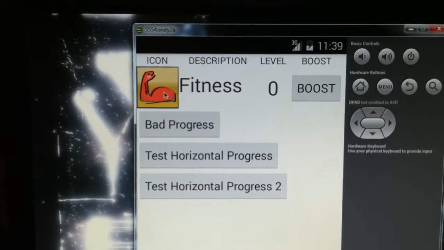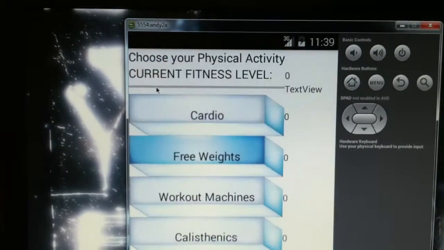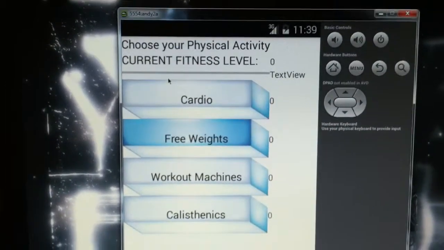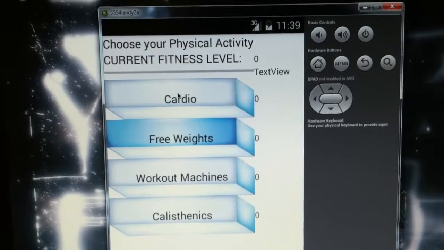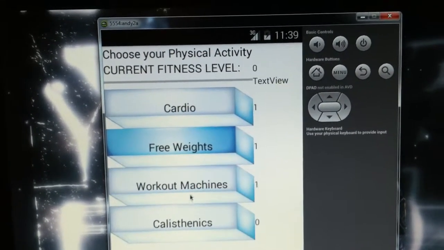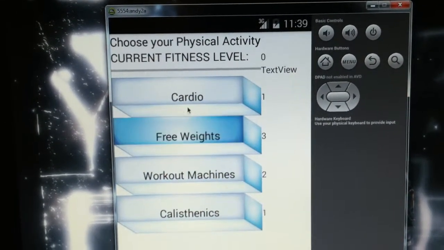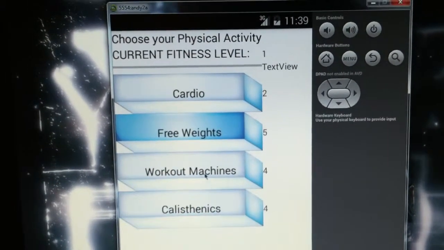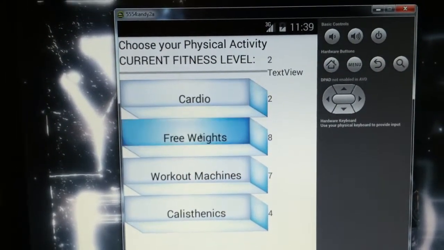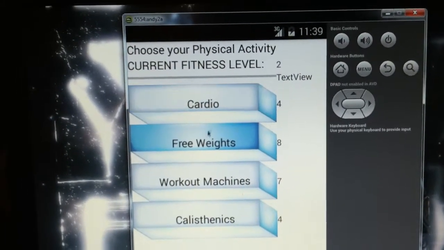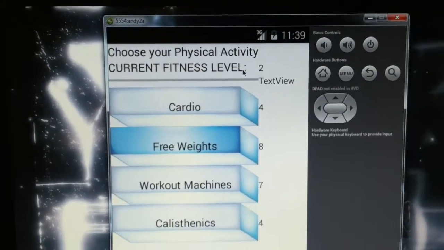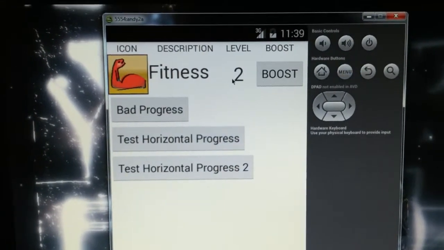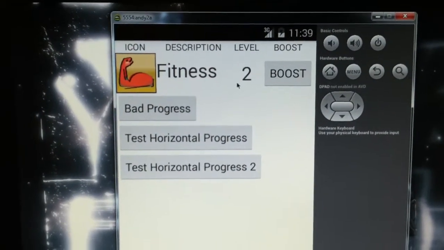And let's take a look here. We're going to click on the muscle arm. And this looks slightly more complex, okay? Before, remember how I would click it once and it would give you a level up? I think before it would say like strength level. Now I'm clicking, you're doing some calisthenics, some workout machines, some free weights and some cardio. And now it says your current fitness level is 2. I hit back. No, that level stays over here.